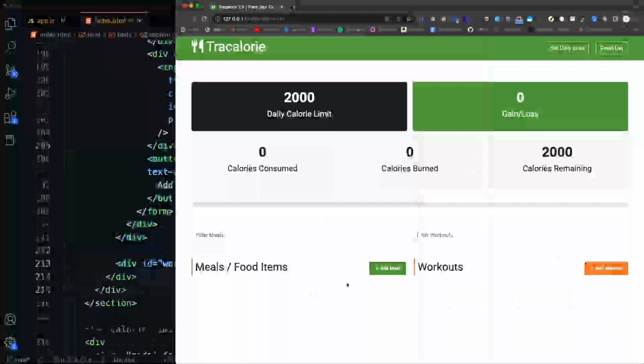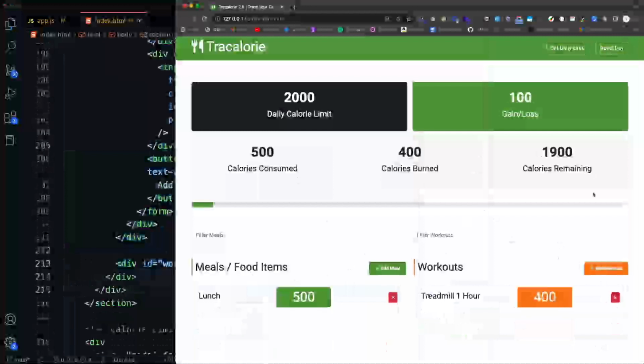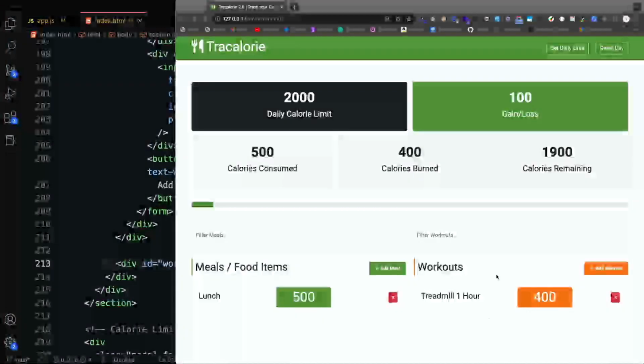And obviously nothing's going to stick right now because we haven't implemented any storage, local storage or anything like that. So for workout, we'll say treadmill and let's say 400. All right, so then it gets added. If we add a meal, say lunch is 500. There we go. So yeah, now we can display workouts and meals. So let's see, the next thing I want to do is be able to remove the meals and workouts. So we should be able to delete this, and not only will it delete the item, but it will also factor in everything up here.